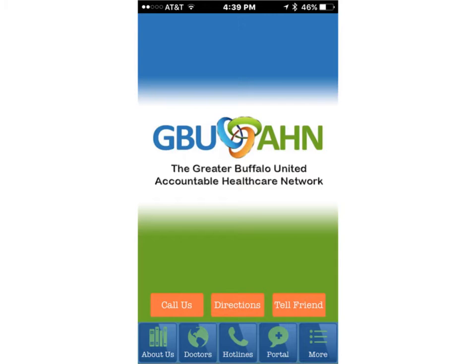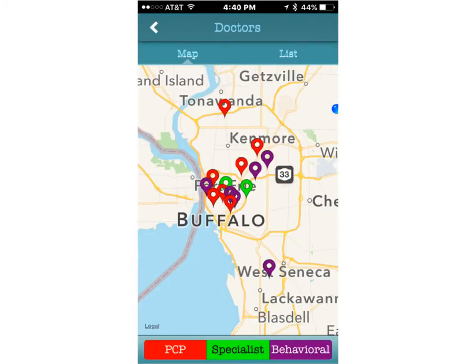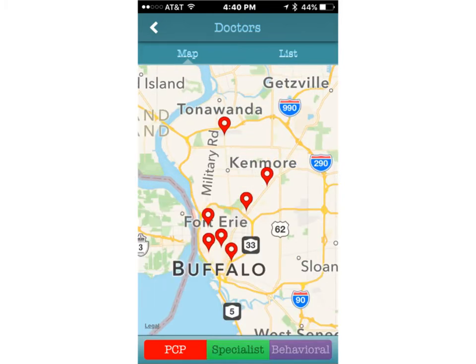When you get into the doctors, it starts to map out the different types, whether PCPs or behavioral, and you can pick your choice and it narrows it down and clicks into the different providers in our network. If you want just PCPs, that's all you're going to see within that range. And we've grown since this.